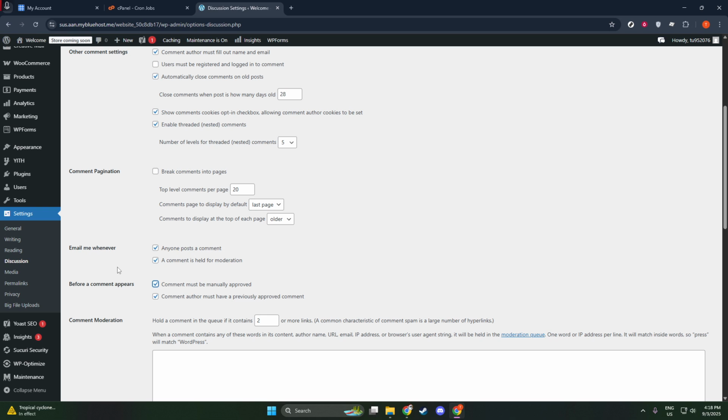Now that you're in the discussion settings, it's time to focus on the most crucial part of this setup, enabling manual comment approval. Scroll down to the section labeled Before a Comment Appears. Here, you'll see a few options that control how comments are published. The key setting to enable full moderation lies here. Comment must be manually approved. You'll want to check this box. By doing so, you're setting up a system where all incoming comments must be reviewed and approved by you or someone you trust before they become visible to the public.